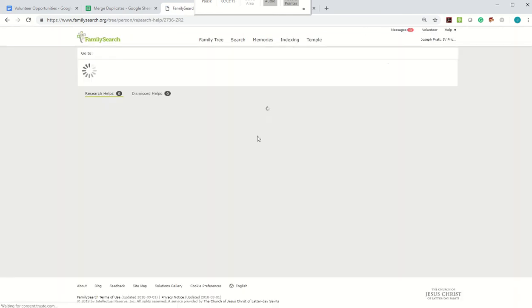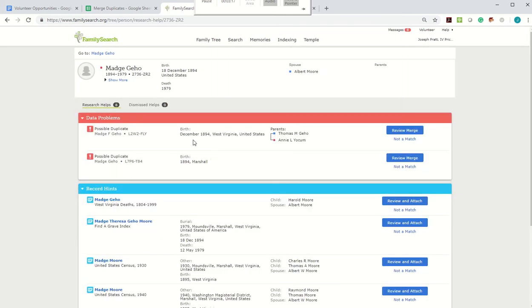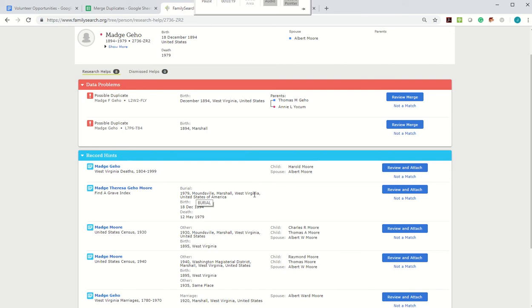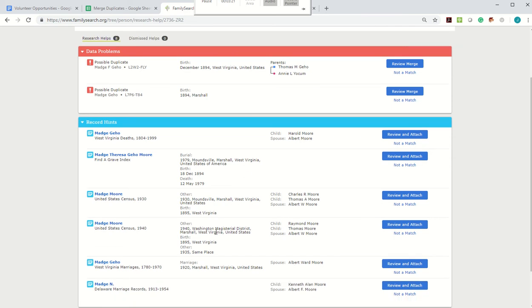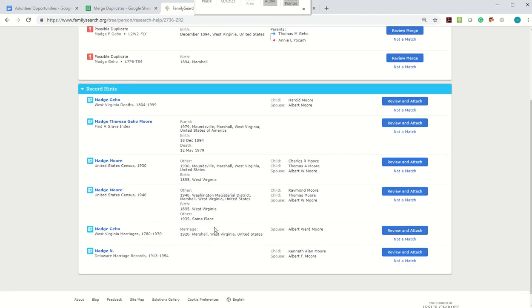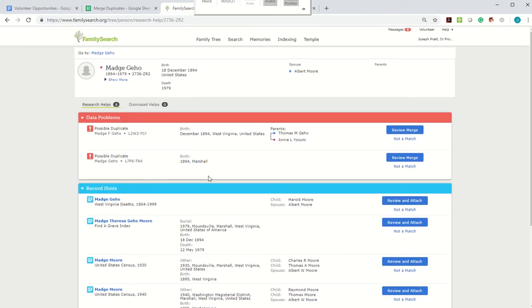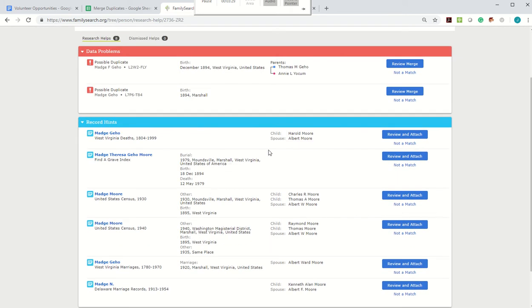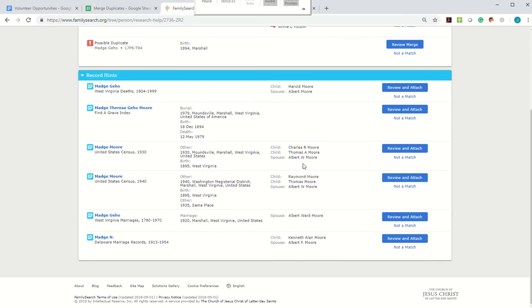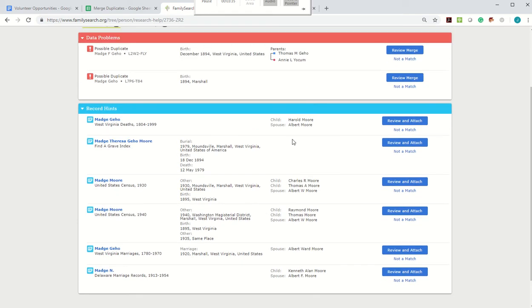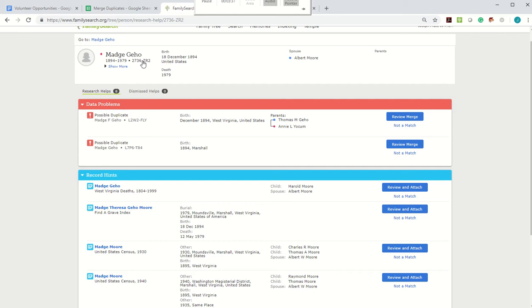We can hit Show All, and this will allow us to see that in this record right here, she was born in West Virginia. So now we're feeling a lot more confident about this match. We can also see here we have her with her spouse and child. Now we don't have any of the records with her parents, but everything here seems to be lining up.